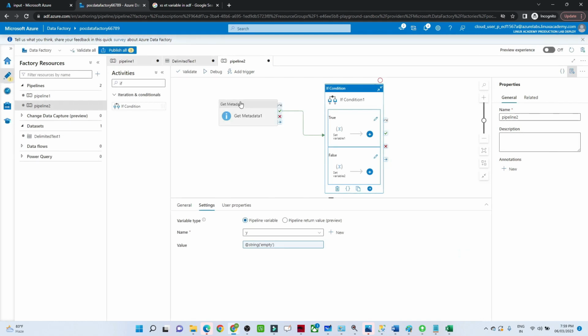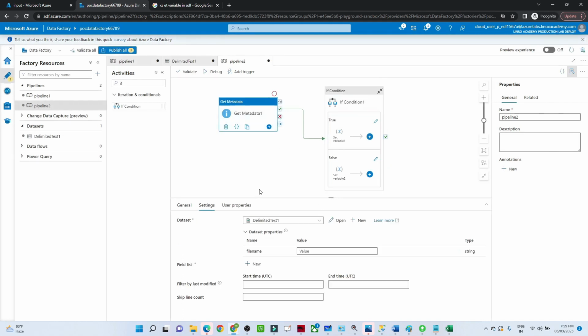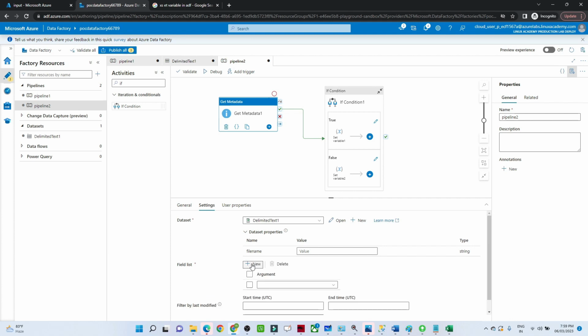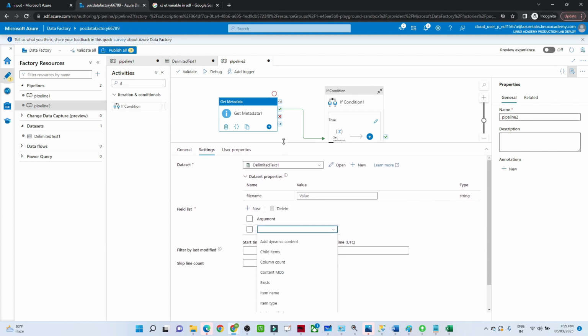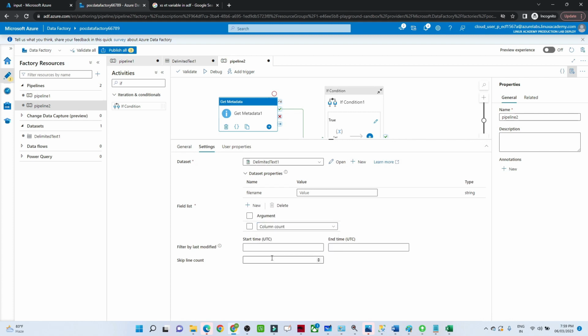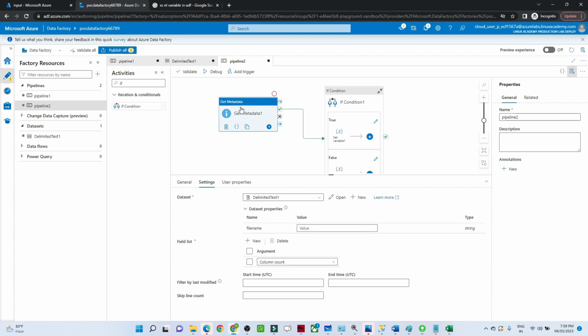So this is what I am doing. First, I am using the get metadata activity. Here I will pass the file name, and I will set the field list. In the field list I will select column count. So in the get metadata activity I selected my dataset, and I pass the file name dynamically, and I am giving the field list as column count, so it will give the column count as output.